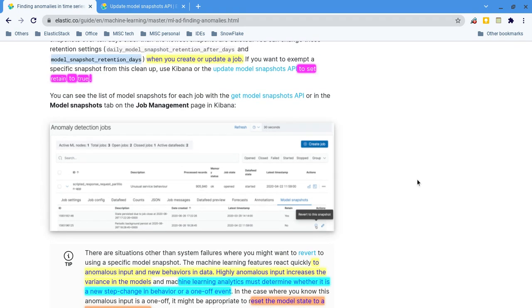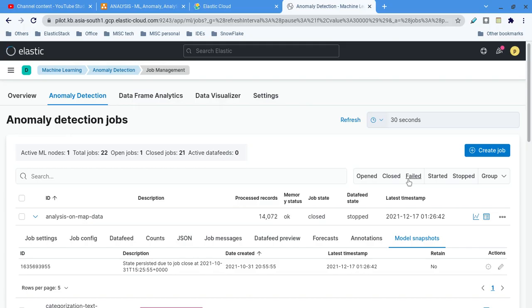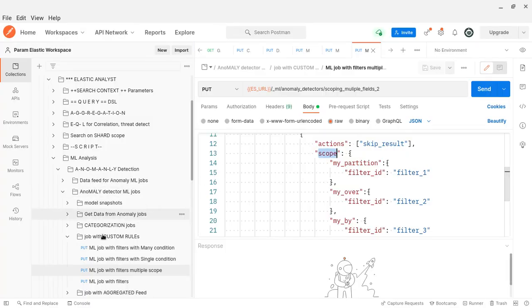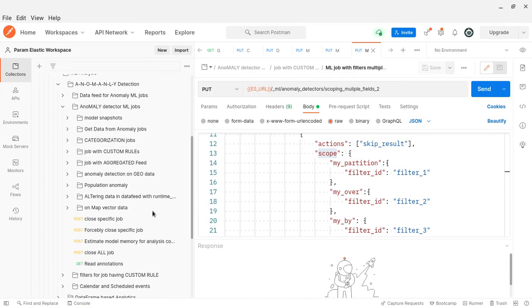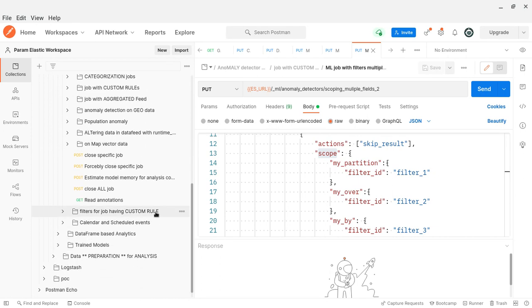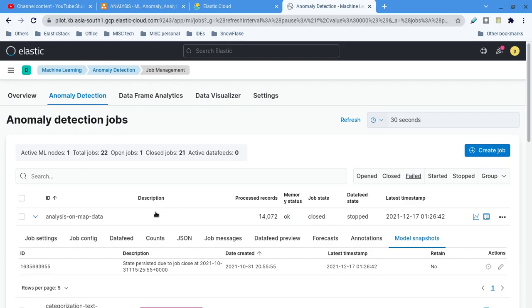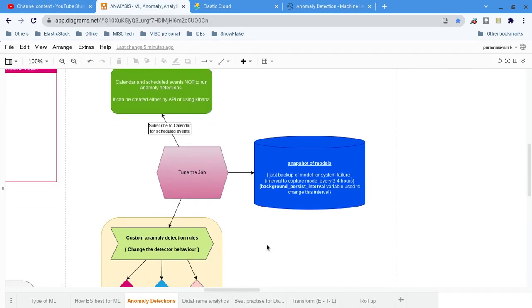We have seen Kibana. Let me check whether I have the API. I will create the API and show you how it is. By default we know the behavior, and if you want to tweak it, there are 3 options to tweak any anomaly detection job.